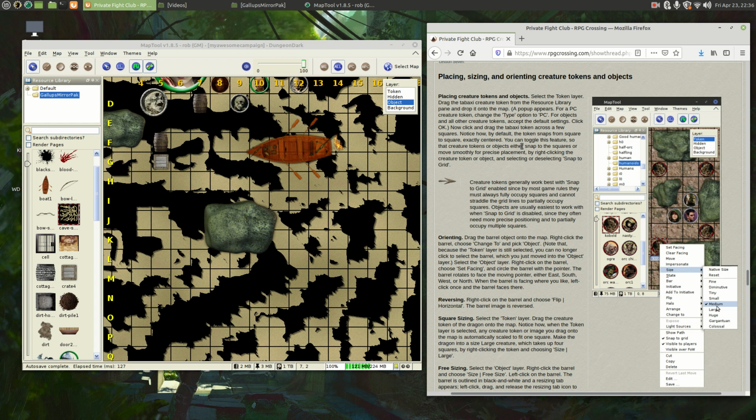Hey, this is Rob Gallup here, and we are working with MapTool, and we're going to take a closer look at placing, sizing, and orienting creature tokens and objects on the map. We're going to start with working in the token layer.